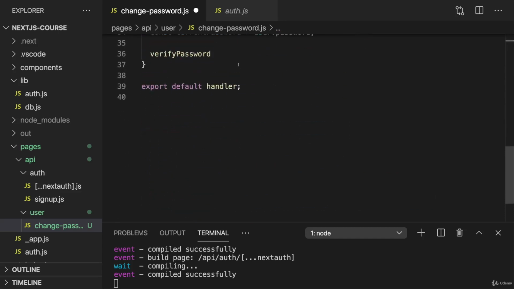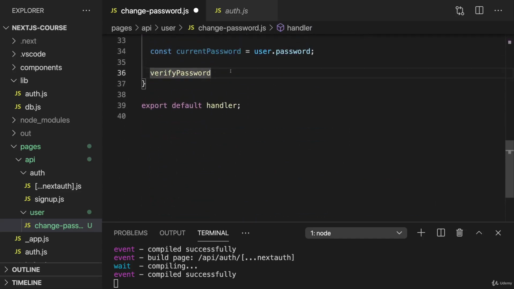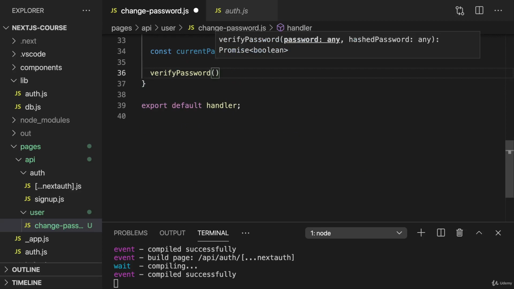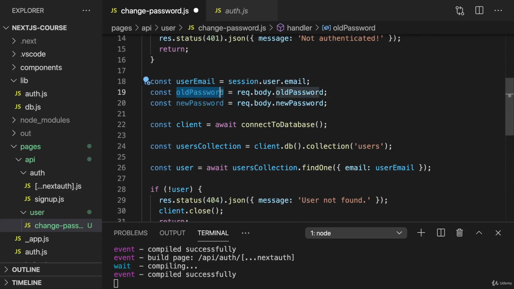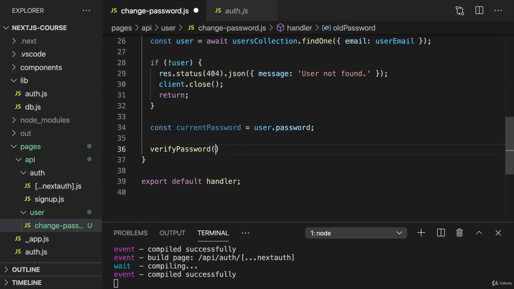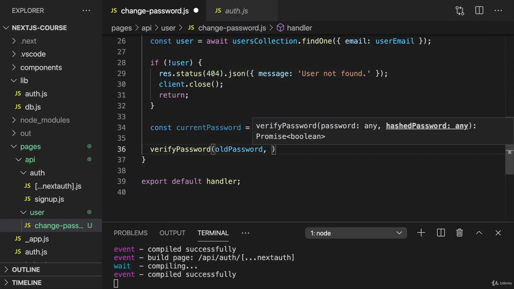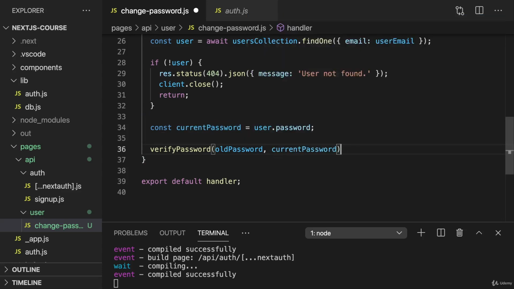And with it imported, we can call verifyPassword and pass in the incoming password, so the old password in our case, as a first argument, and then the stored hashed password to which we want to compare it, so this current password here, as a second argument.